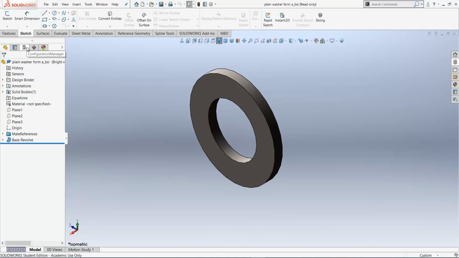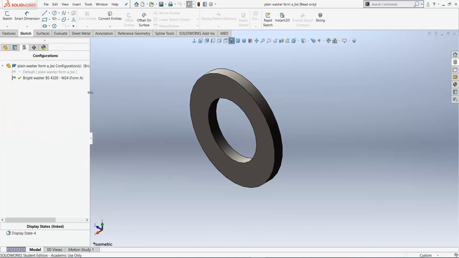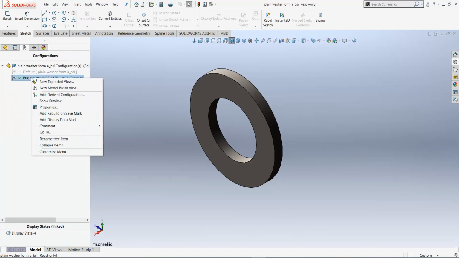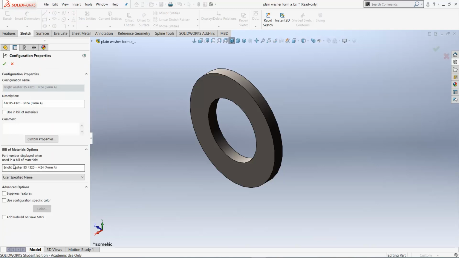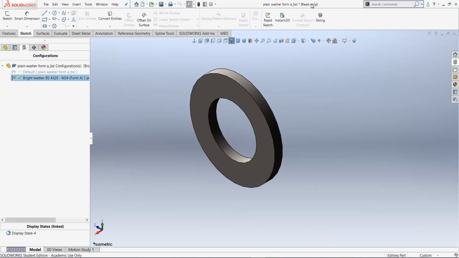If you go to Configuration Manager, you will see the active configuration, which is M24. Right click on that and go to Properties. And down here we can control how this will appear in our bill of materials. So I want to use the document name. So I'm going to select document name and click OK. Now let's save this. This is currently read-only. So I'll have to go Save As.